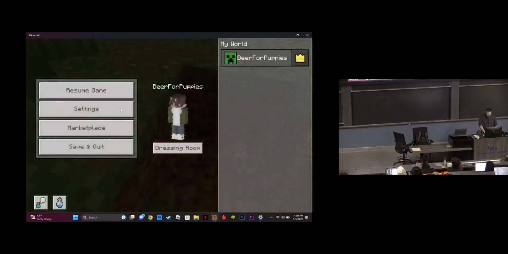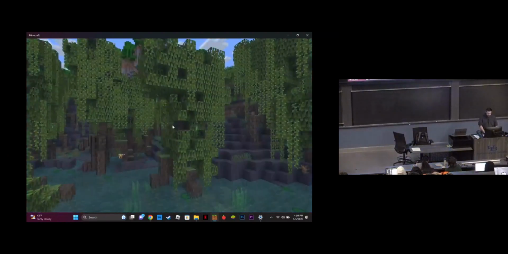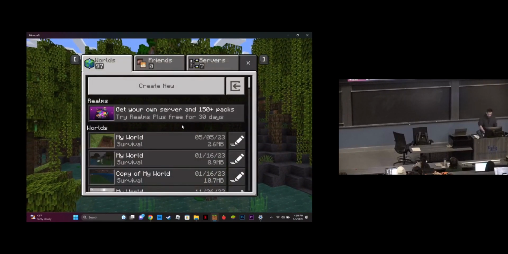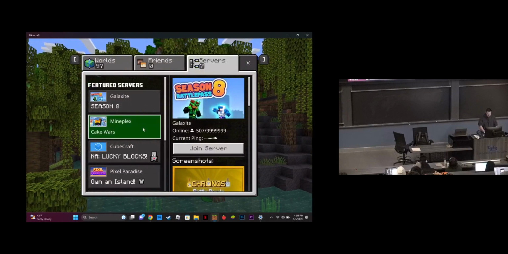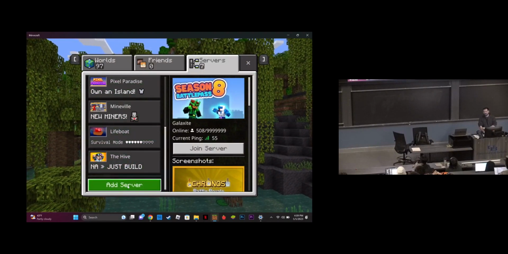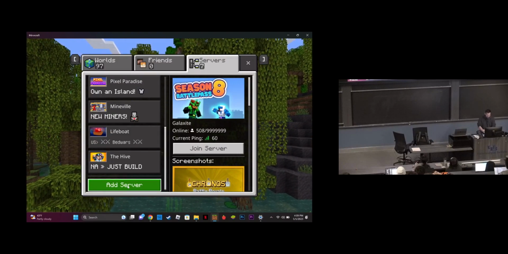So this is a local world, so let me get out of here. Save and quit. Beat up 2 spiders while I was waiting for lecture. I'm proud of myself. I'm going to go to servers. Don't judge me. These are my daughter's servers that she joined, so they're all cutesy and stuff.